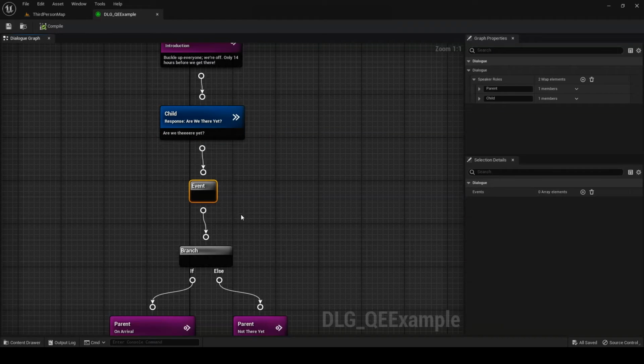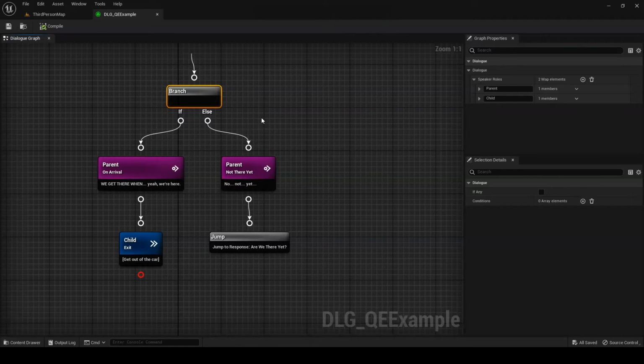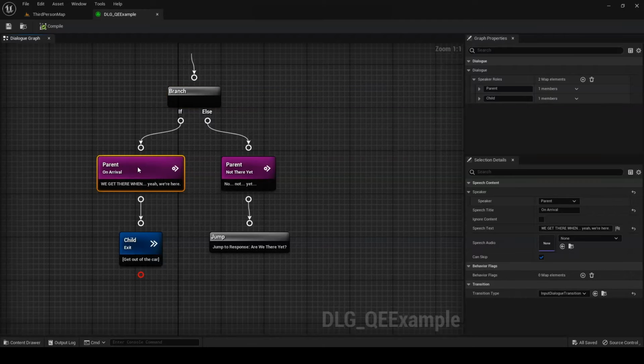The next node in line is an event node. We want to populate this with an event that increases a counter for the number of times the player has asked if we're there yet. After that, we have a branch node. This one will need a custom query to check if the player has asked enough times. If so, the parent NPC confirms that we've arrived, and a final response allows the player to exit.